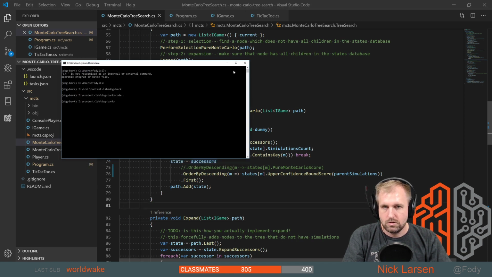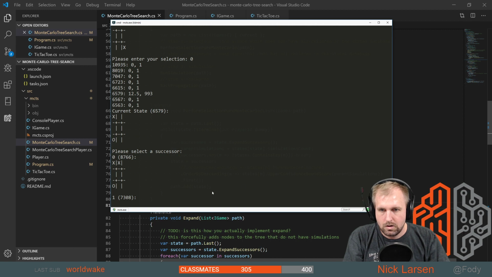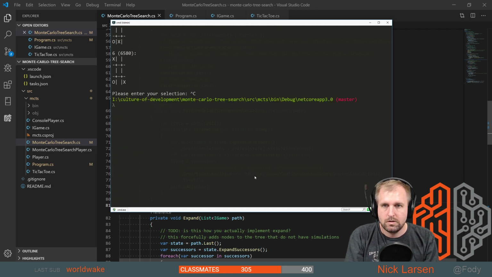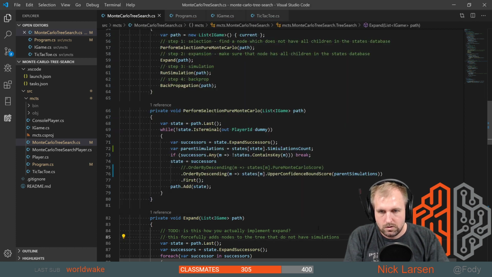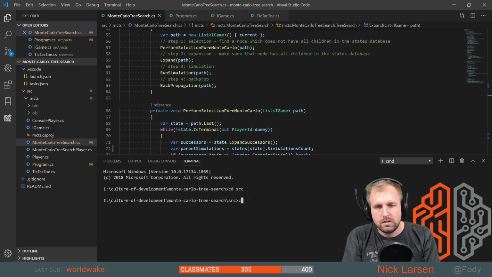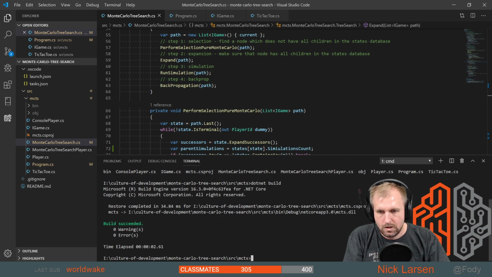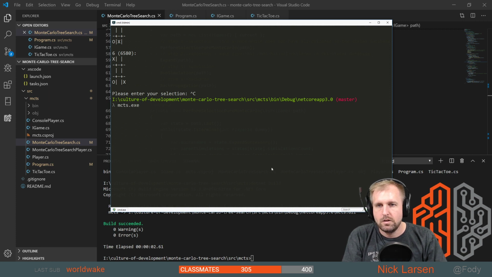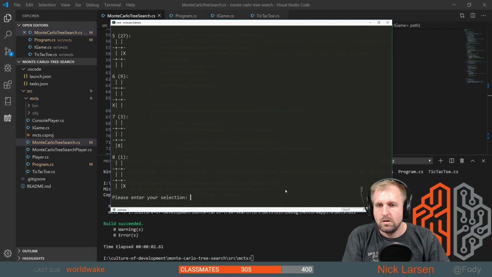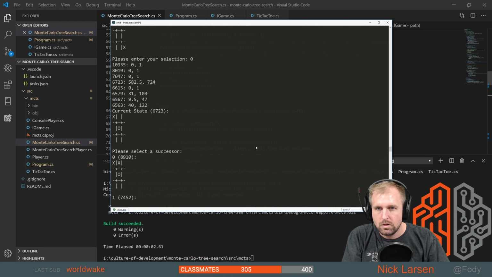We need to go with the old... Nope. Probably exit out of this. Okay, let's go here. Let's kill this. Terminal. View. Terminal. Okay. cd src, cd mcts, ls. dotnet build. Okay, and then let's try it out. And for this one, we just want to make the good old... Alright.